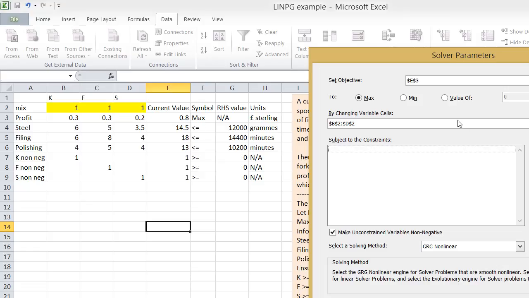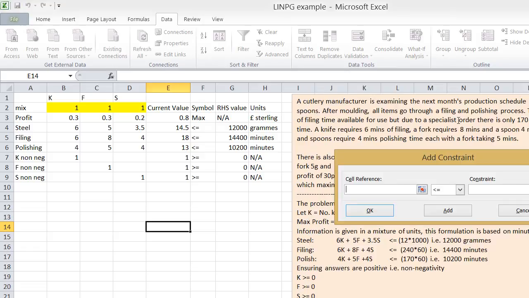So I'm just going to start that by clicking on add, and it gives you another little mini menu, and it's very simple because all it wants you to do is say, where are you working out the value at the moment? So at the moment, the amount of steel I'm using is in E4. I need that to be less than or equal to, so again, that comes up as default. And then you want to tell it the maximum you've got available. So that would be the right hand side value.